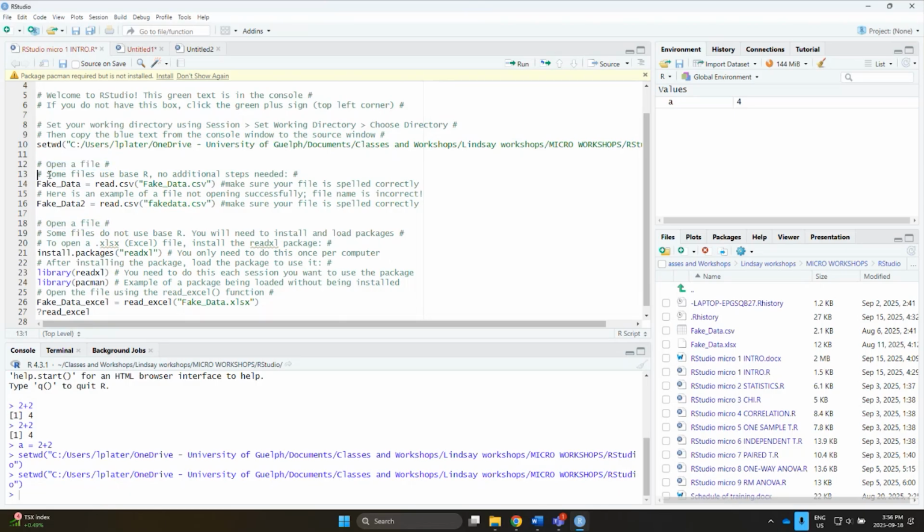Line 13, some files use base R, no additional steps needed. On line 14, we're going to use the function. You could copy it piece by piece on your own computer if you're working with a blank document, or you can use the document I've given you. But let me walk you through it. We've got the word read, a period, the word csv, and then we've got our left bracket. Anytime it's some text with round brackets, it's a function. So this is the read.csv function to help us open a CSV file.